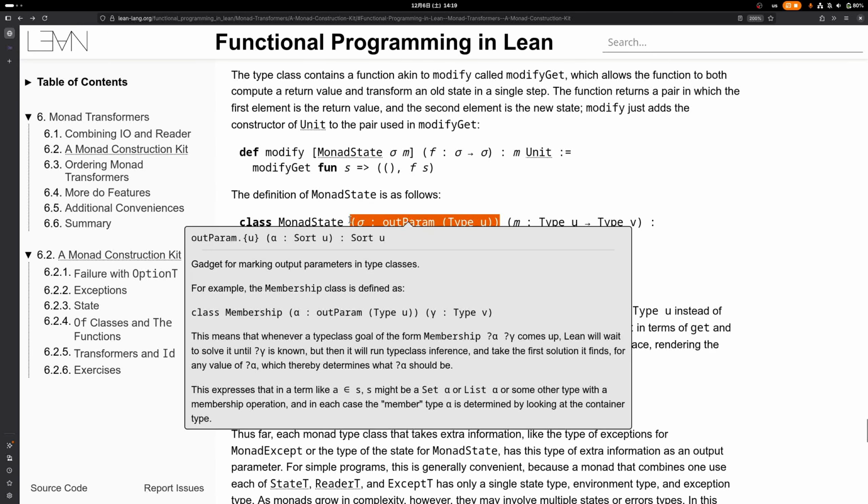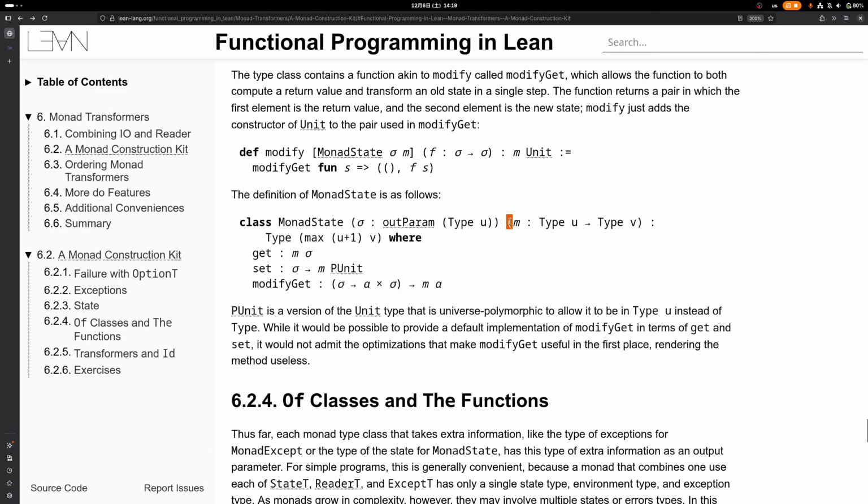So I think what that means is that we can have only one MonadState instance for a particular monad type constructor. And obviously if this was not an outParam, then we could have a different MonadState instance for each combination of M and sigma. But then I think it would be difficult or annoying to specify which instance you want to use in your program at each point. You would need some sort of type annotation, I guess.